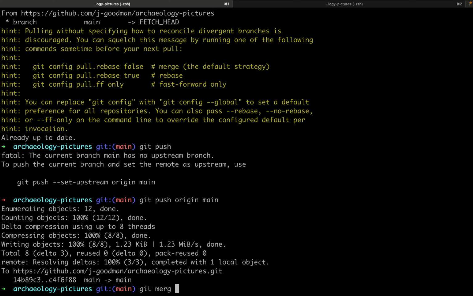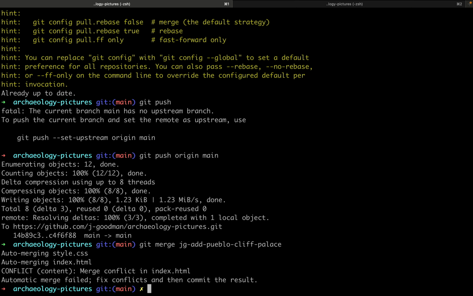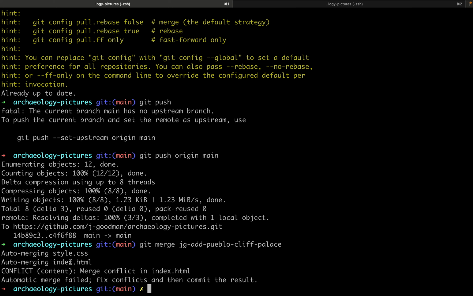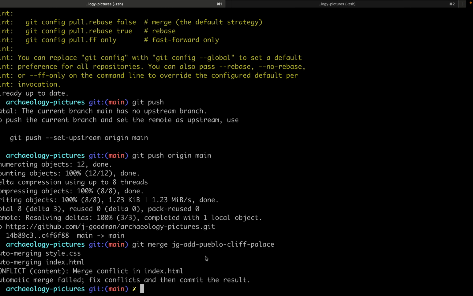Git merge. Conflict. Automatic merge failed. Okay, so that makes sense. So I'm going to go into my code here, and I'm going to go to the source of the conflict, which I can see happened in index.html. Let's take a look.